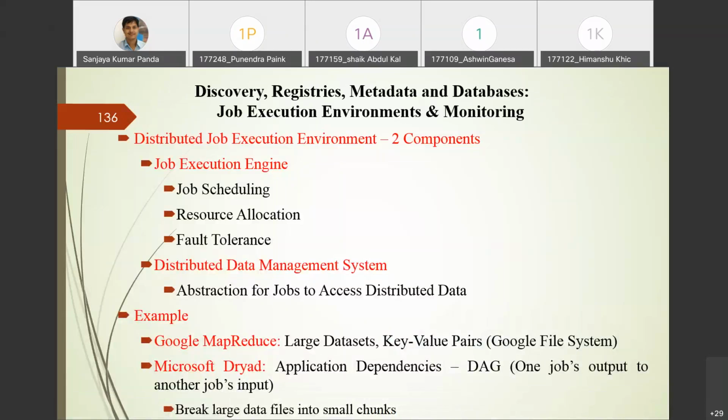Next is distributed job execution management, which consists of two basic components. One is the job execution engine. The job execution engine applies a particular scheduling algorithm so that a job can be allocated to a particular resource. It describes the specification of the resources so that a job can be assigned based on the requirement of the job as well as the resource requirement, and it is also responsible for fault tolerance.